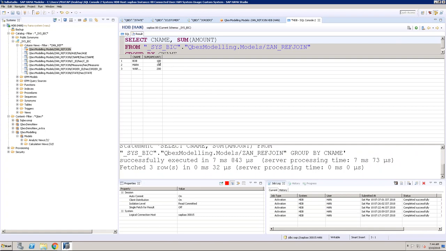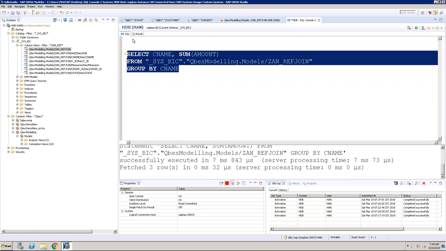What is the total amount value? 400. Yeah, because order ID 1 and 2 were performed by customer Warner with the 200 value, and order ID 3 was performed by Mark with 100, and order ID 4 was performed by Bob, which is 100, right? Now let's say I'm going this way.